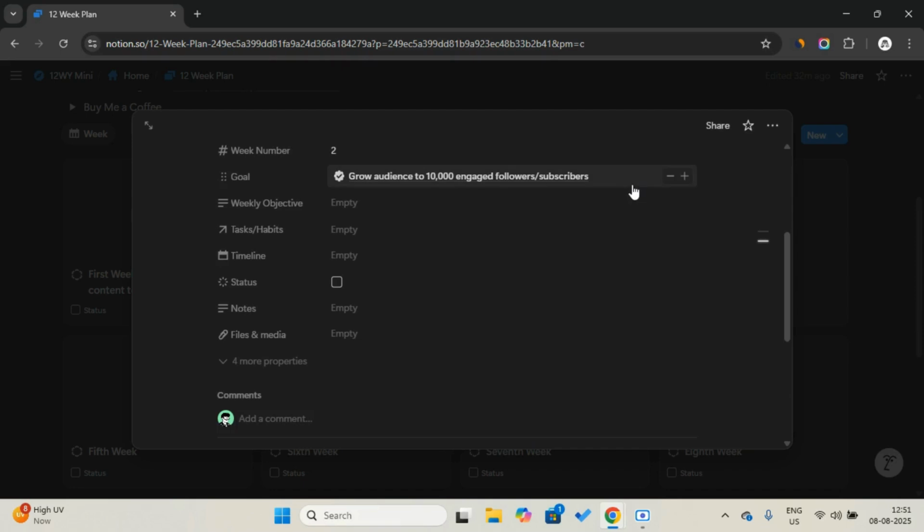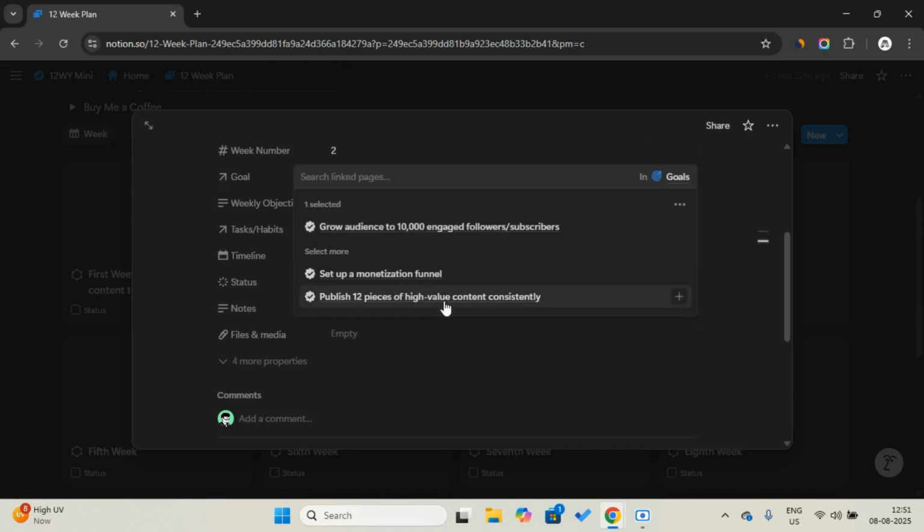Where is it? Okay. So this is the main goal, which is publishing 12 pieces of highly valuable content consistently. After completing this, you can connect this to the 12 weeks, and then after that set up a funnel, and after completing that you can create another 12-week plan, and then you can do that till you get your long-term goal.